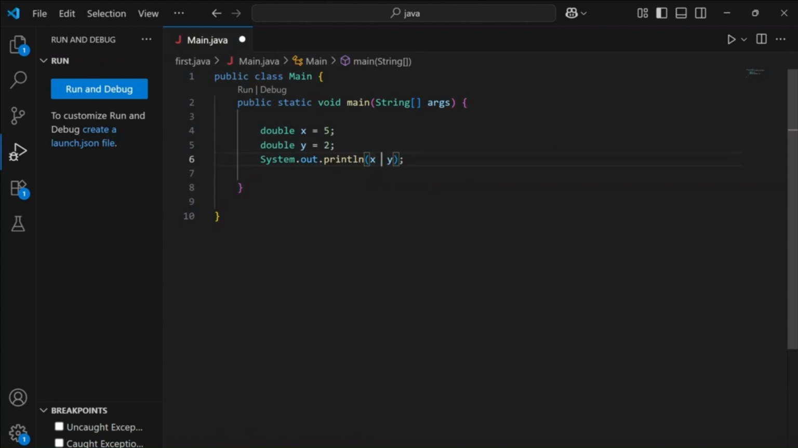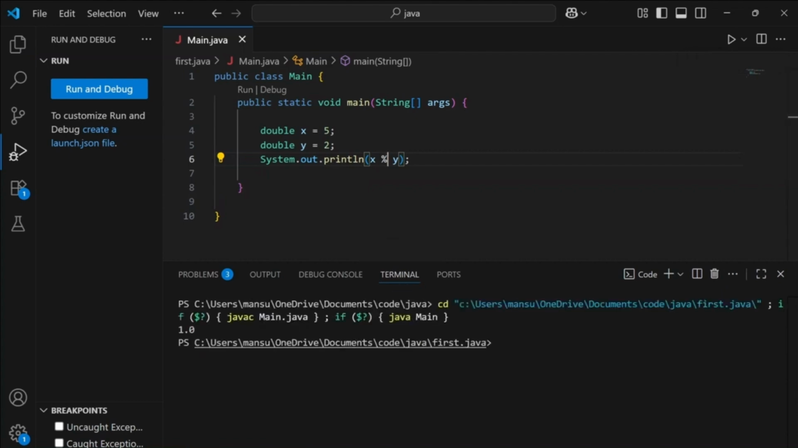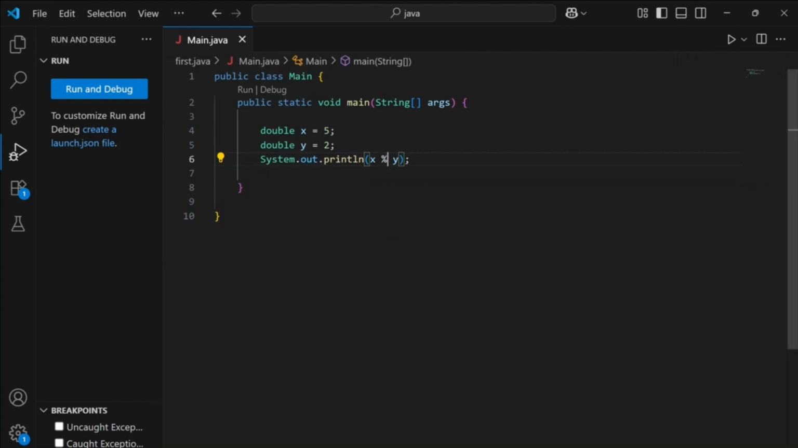But then there's x modulus y. What is that? Modulus is pretty much a remainder. How many times does 2 go into 5? It goes into 5 two times, and what's your remainder at the end? It's a 1, right? So at the end, you get 1. So pretty much, if you do long division, you can find moduluses.